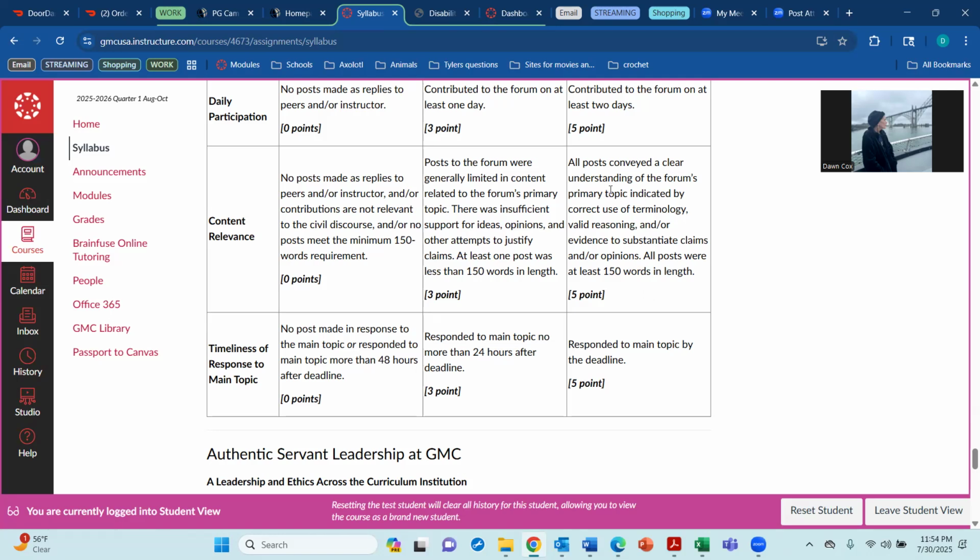Also, your post needs to be on topic, and it needs to cover the topic thoroughly. And if I do ask you a question, it's a really good idea to respond to me because I do count that as completing the topic. So make sure you check back and respond to my questions. All right, so if you do everything correct, you get your full credit.